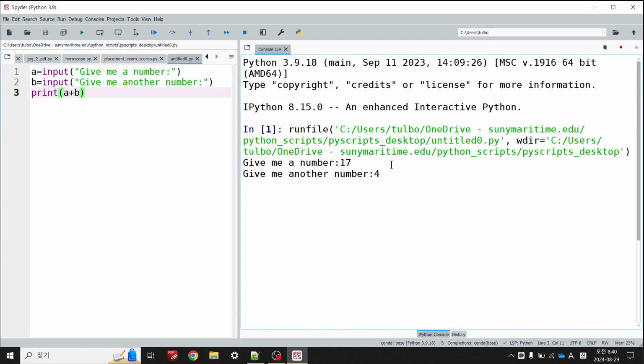Now, if I hit enter, what do you think Python is going to give me? I put 17 and 4. What do you think Python is going to give me? 21. Yeah, but unfortunately, it's not going to give me 21. What happened? Yeah, it became 174, but why?